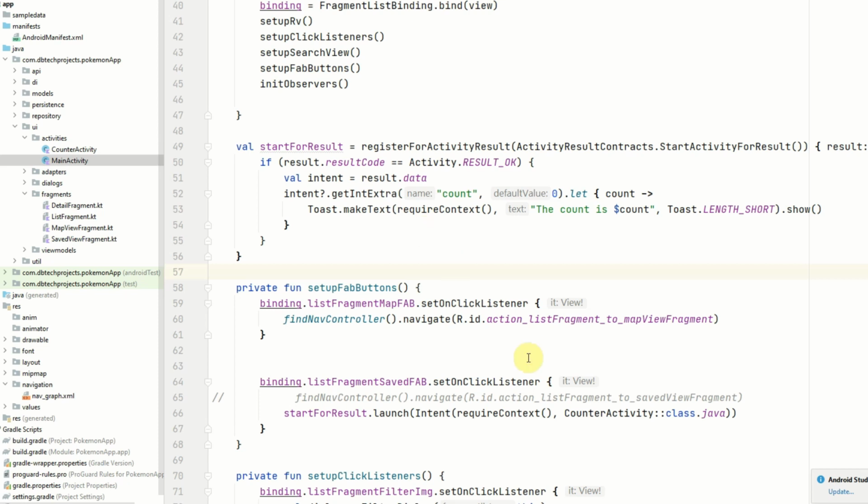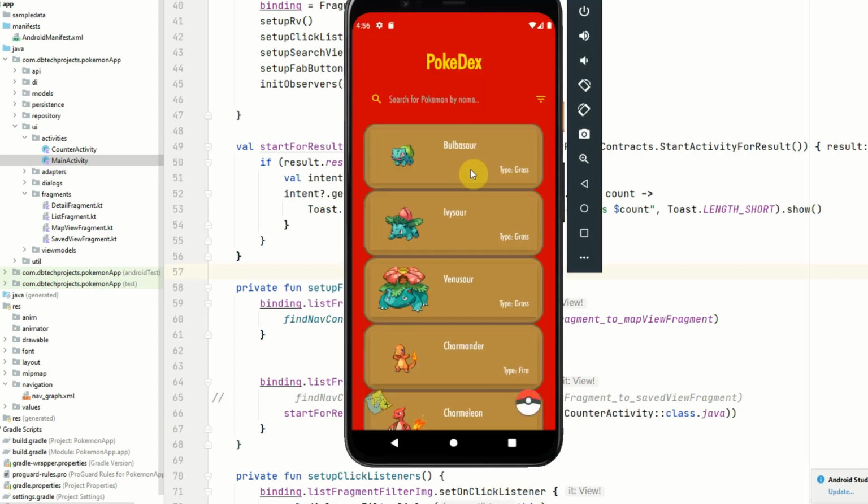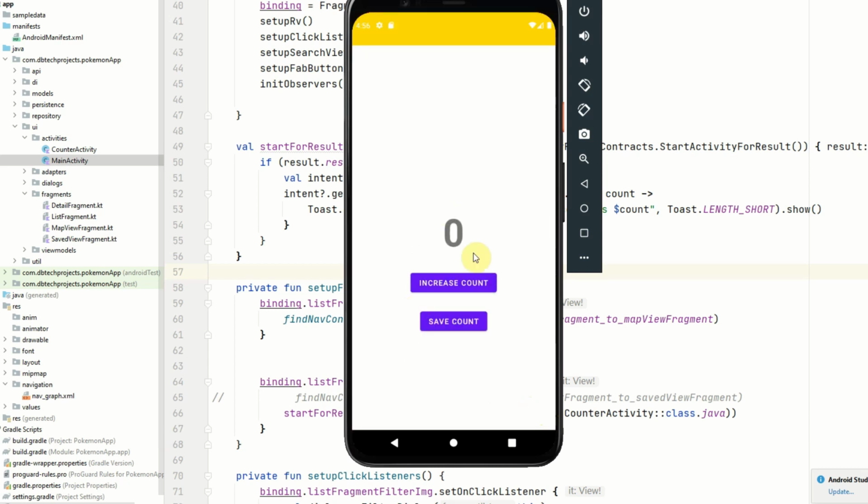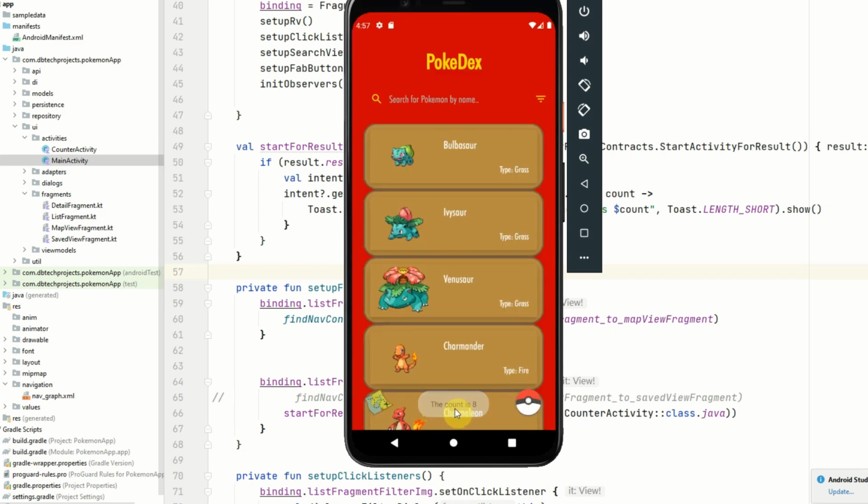So, just to give you a quick example, in my Pokedex app, which I created previously on this channel, I'm going to be replacing the action for this Pokeball icon to launch this activity. This activity is just a counter activity where the user can click on this button and increase the count. When the user clicks save, the activity will then finish and deliver a result to the parent activity, which is just the number of the count, and it is just displayed in a toast message.